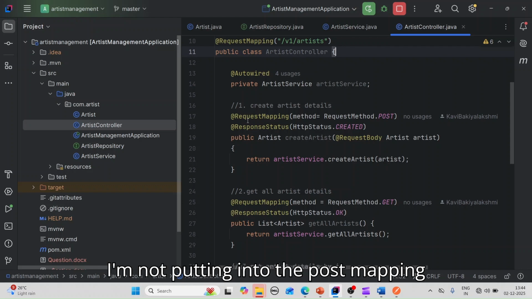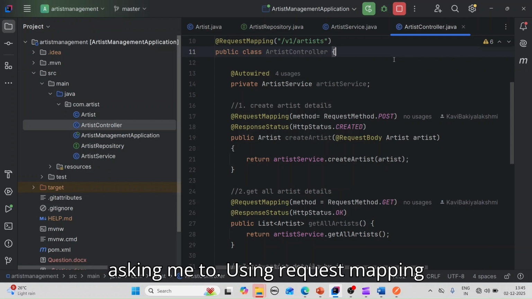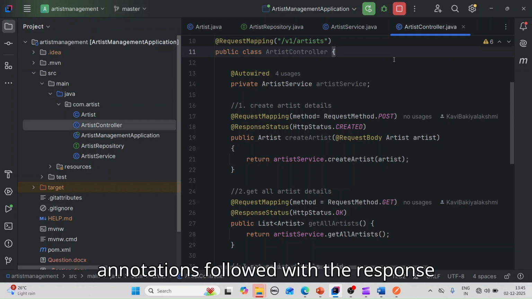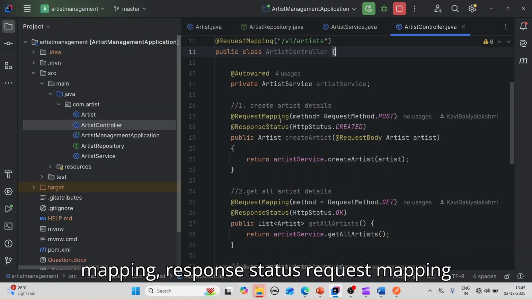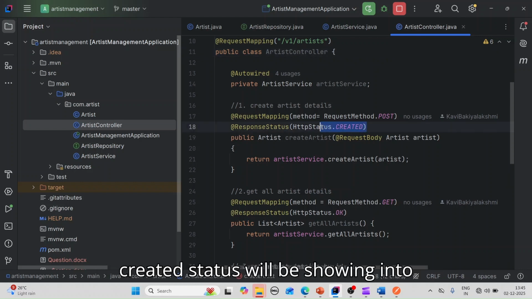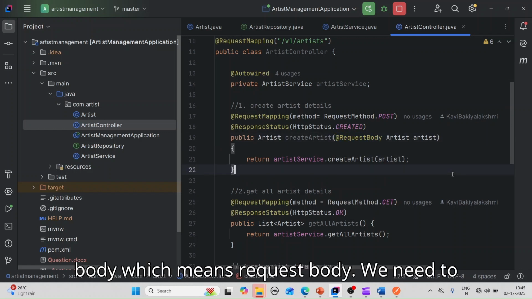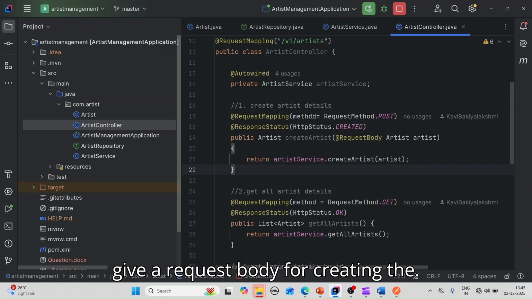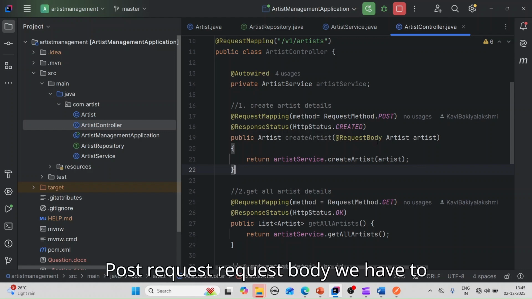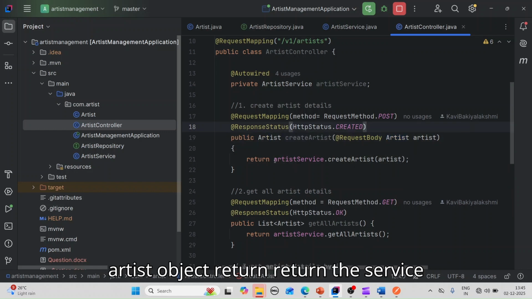In the same way, request mapping. Why am I not putting PostMapping here? In the questions they are asking me to write using the request mapping annotation followed by the response status. That's why I'm using request mapping with response status. RequestMapping method equal to RequestMethod.POST, or else you can give @PostMapping also. ResponseStatus HttpStatus.CREATED. We have to create one method with an access modifier; the return type will be Artist: createArtist. We need to give a @RequestBody for creating the POST request, passing the model class name, the Artist object.